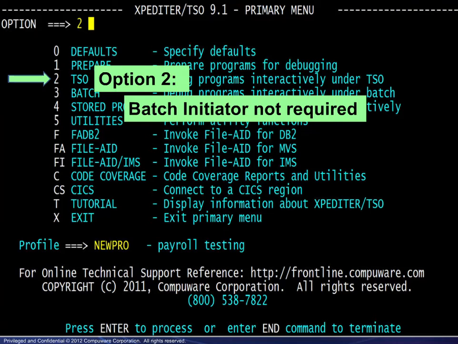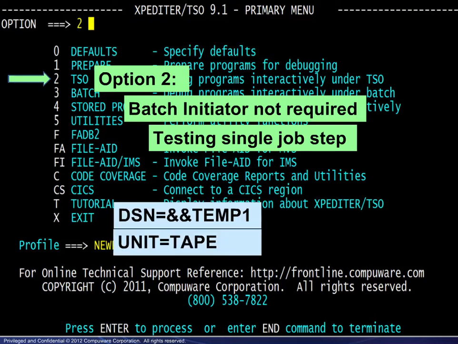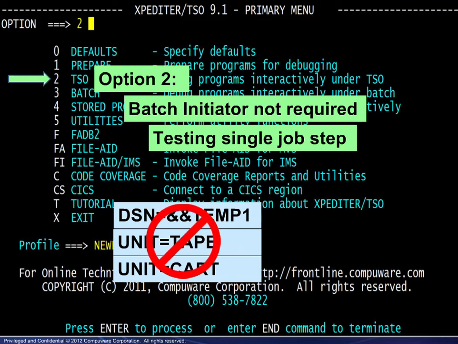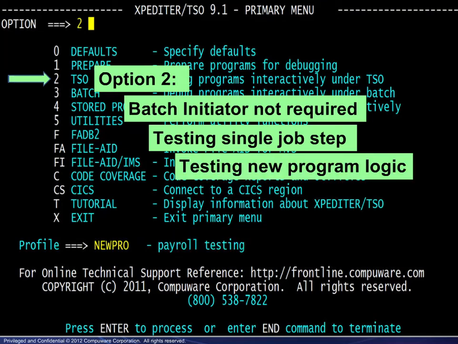This is a good option to use when testing a single step within a job where the input data is readily available. Temporary files passed to the step, tape, and cartridge are not allowed. Calls to subprograms are allowed. It is also a good option for testing new program logic. This could be any new code, such as a called subprogram with no I/O and no standalone JCL. The user could manually populate working storage and run through the logic.